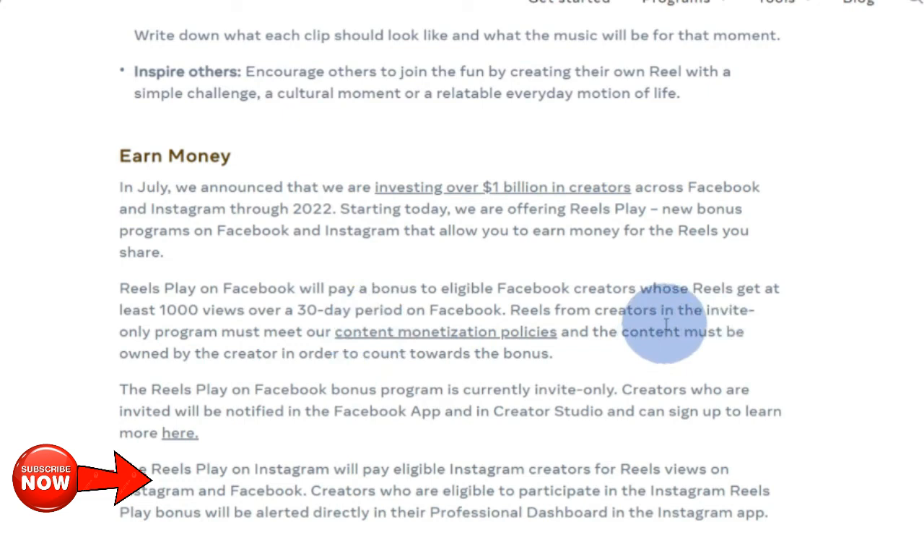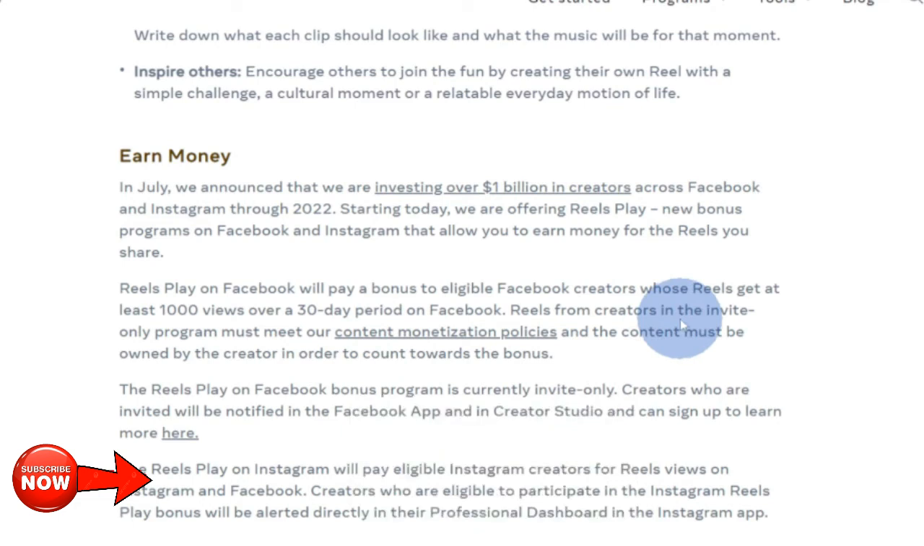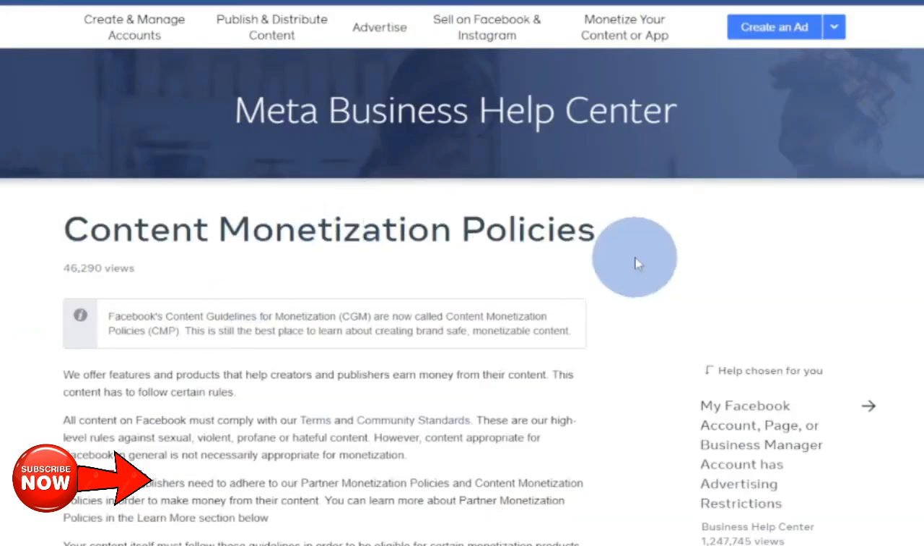Reels from creators in the invite-only program must meet our content monetization policies. So what is a bit difficult about this is that it's only through invites. So what are the content monetization policies? You need to follow that. Create a video, get 1,000 views in the last 30 days, create more, and make sure you follow the Facebook monetization standard. That's the content monetization standard. If you don't violate that, then you have a chance of getting that invite. And then let's read something short about these content monetization policies.